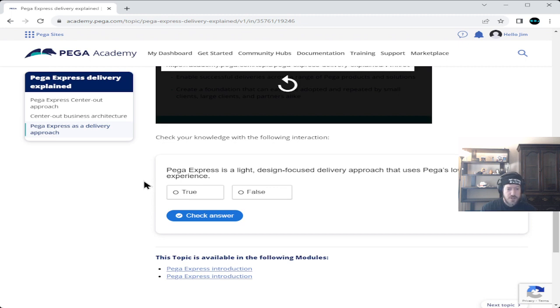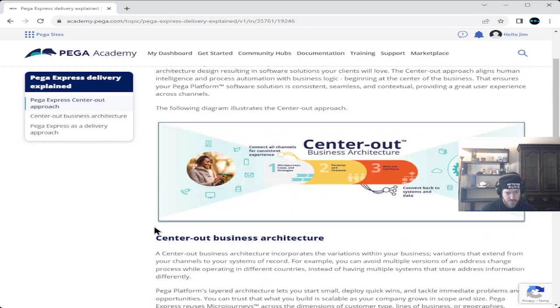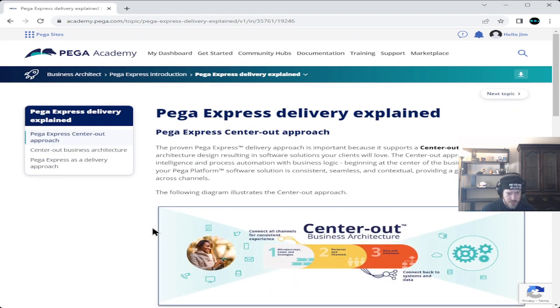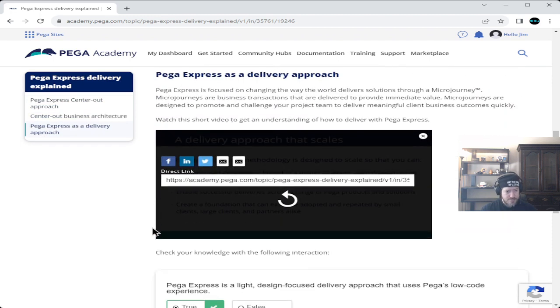Pega Express is a light design-focused delivery approach that uses Pega's low-code experience. I'm assuming true, because that seems pretty much a standard definition for Pega Express.